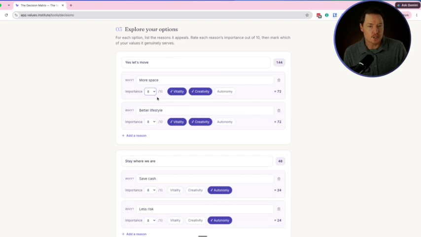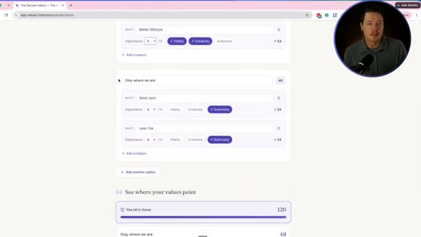Now you can actually rank the reason why by importance and then select which values are represented. So how important is a better lifestyle? Oh, it's actually 6 out of 10, which reduces the score, even though it matches your values. Just follow the steps. It's pretty straightforward. And then there's another option here, which is stay where we are. Why? It's good for autonomy.